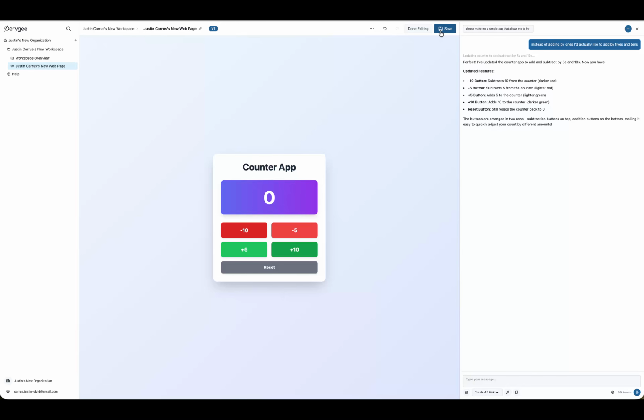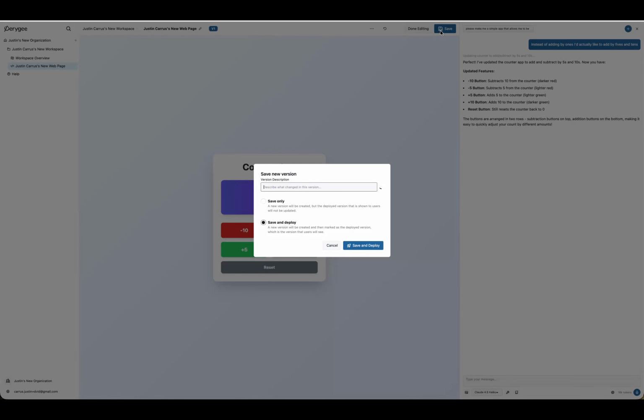When you're finished, you can press save. This will open the save dialog. We'll generate a helpful version message for you, but you should review and modify this as needed. And then there are two options. You can save or save and deploy. The deployed version of a page is the one that non-editors will see when they visit the web page.